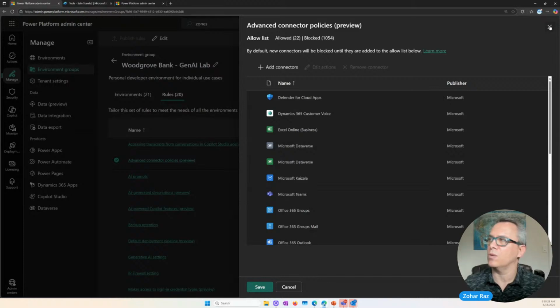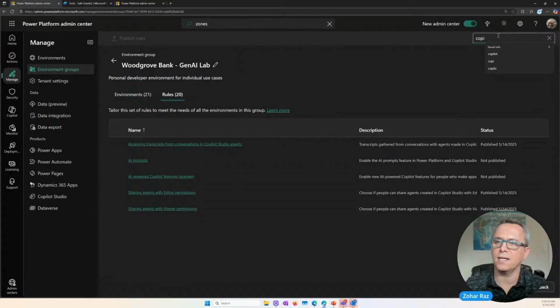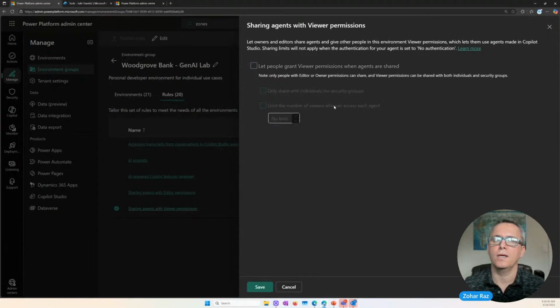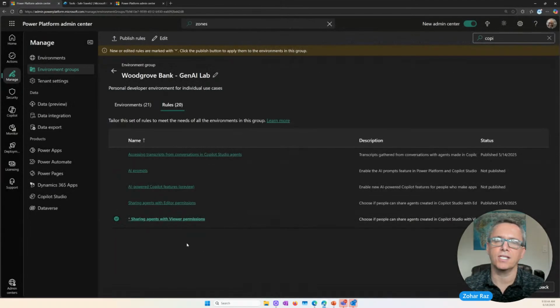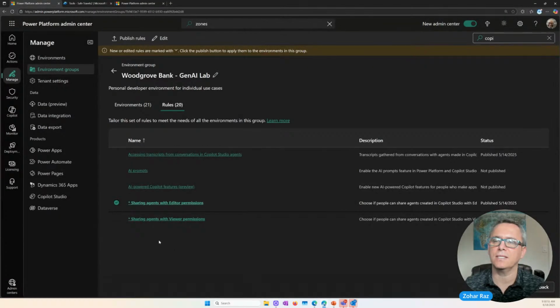So the second thing I want to show you in rules is if I search for Copilot, I would see an additional set of settings that I could use in the personal dev environment. Aisha talked about how personal environments in Microsoft IT are blocked to no sharing. So this is how simple it is to define that sharing is not allowed. You could also define if co-authoring is allowed or not. So there's a set of capabilities that you can control on the personal dev environments that live in this environment.